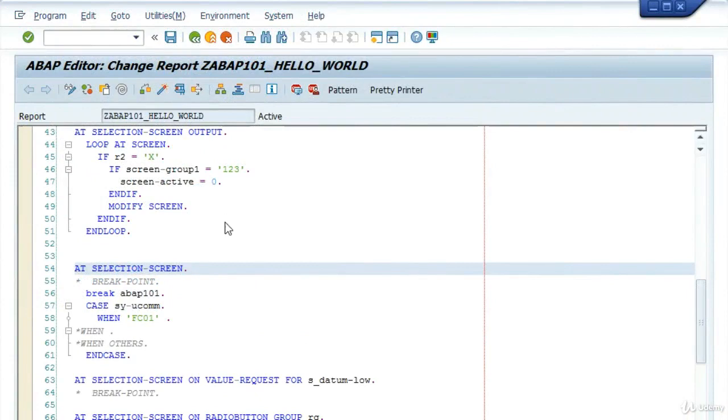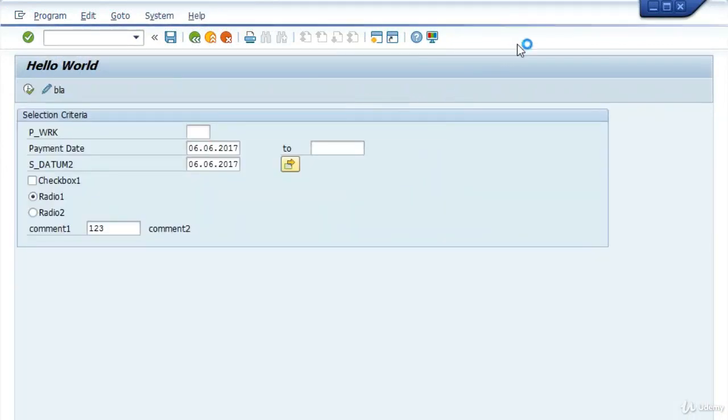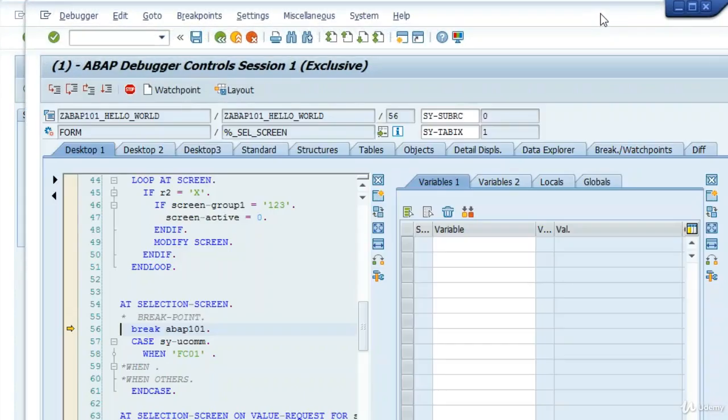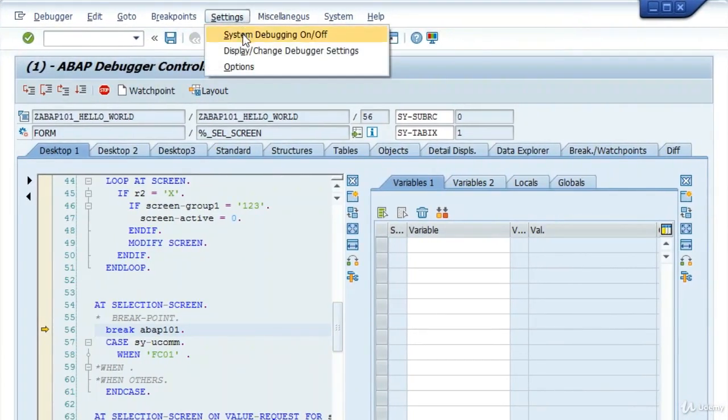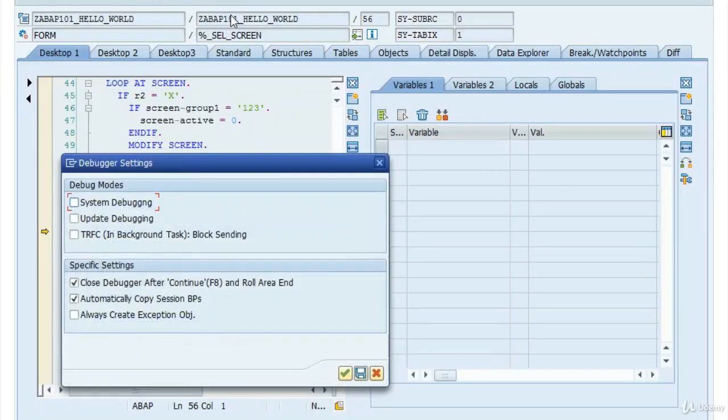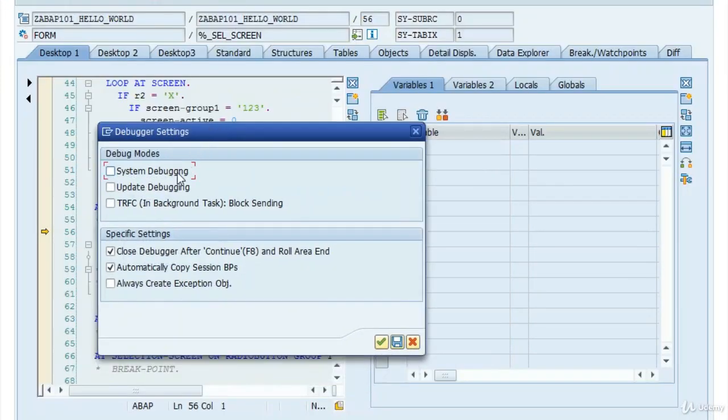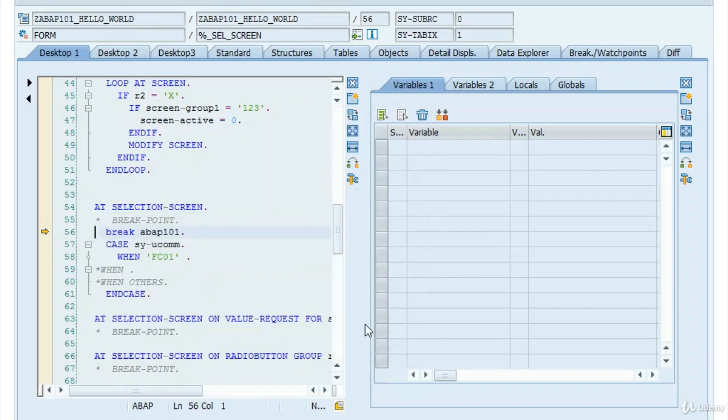Lastly, I will teach you some tricks. Let's go to our debugger again. Now, if you remember the system debugging on and off here, there's a tick here like update debugging. If you want to use update debugging, you need to click this button and press yes. What this does is let you debug the code in update task.